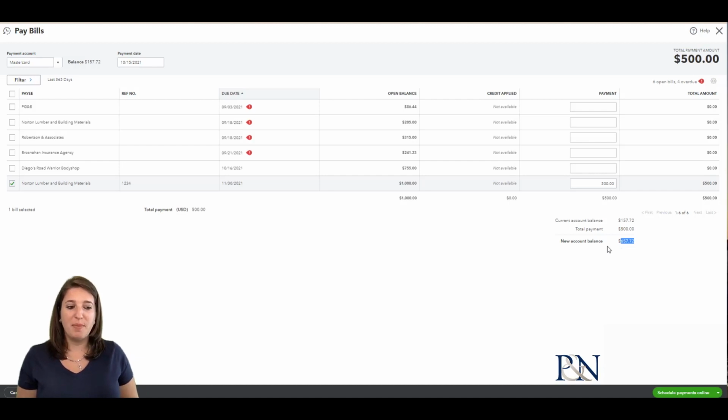Using bill and bill payments is very helpful for cash flow purposes, because for things like this, we can determine which vendors we want to pay without actually initiating payment to them here, and see how that's going to affect our cash balance or our credit card balances. So here, if we make this payment of $500, our new account balance is going to be $657.72.